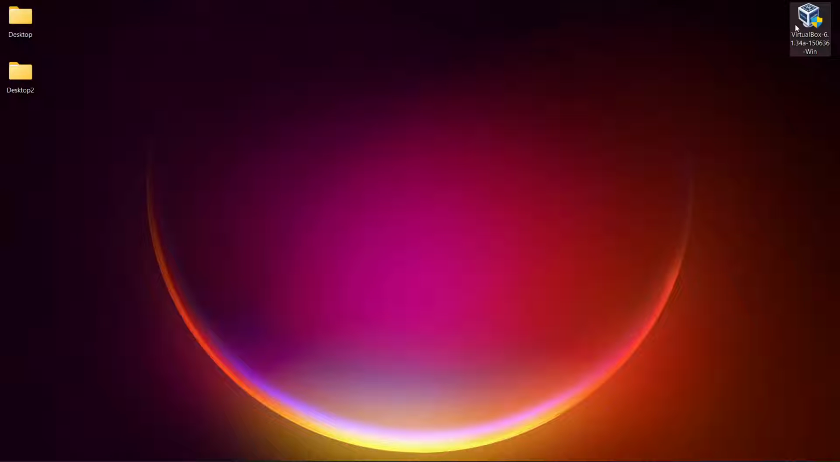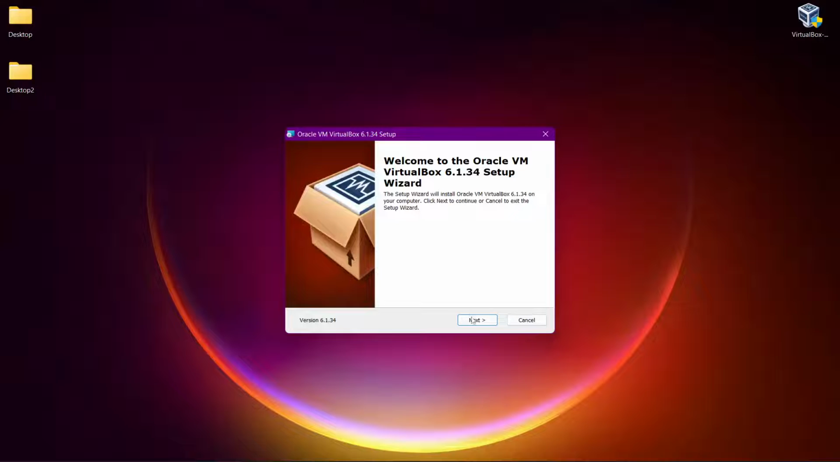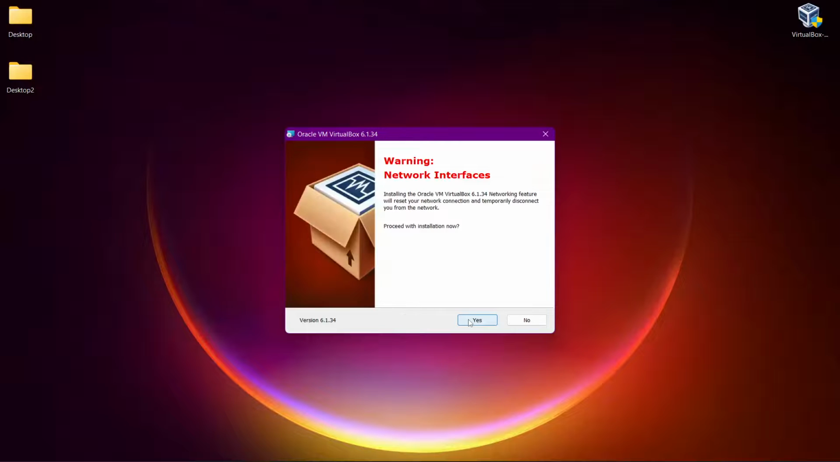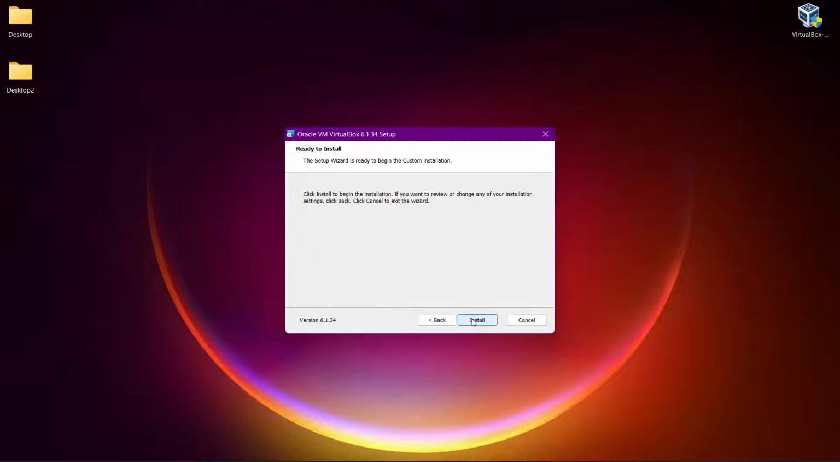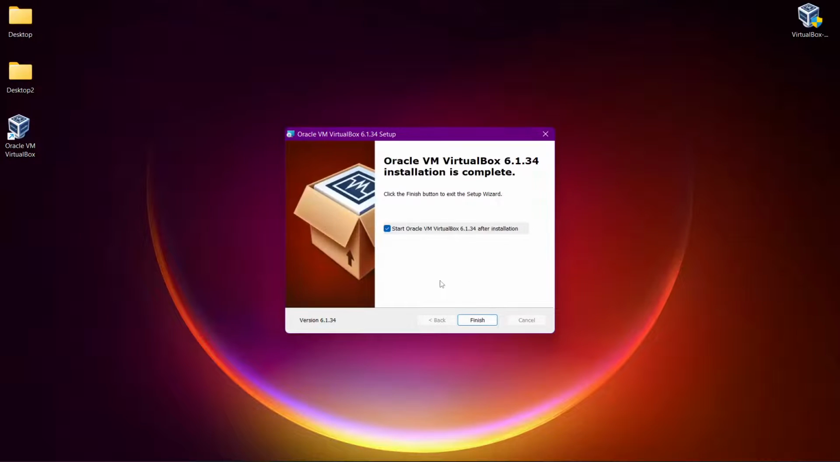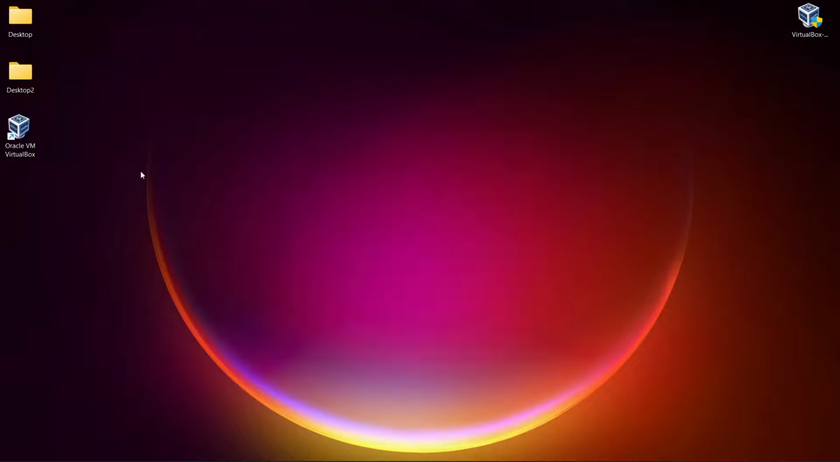So this is the installer. I just open the installer, it asks for permission, click yes, and after that it is pretty simple. So you click on next, next, next, and you can just ignore this and click on yes because you want network connection. Then you just click on install, and it will take a few minutes to install the VirtualBox. So it's done pretty quickly.